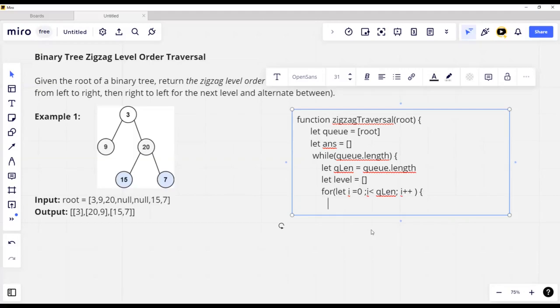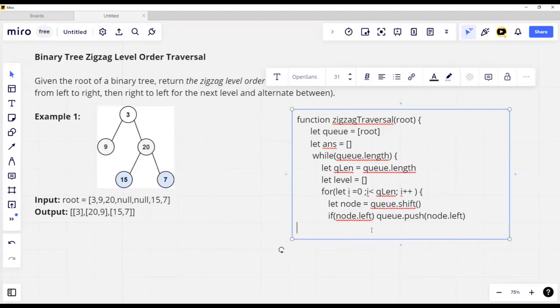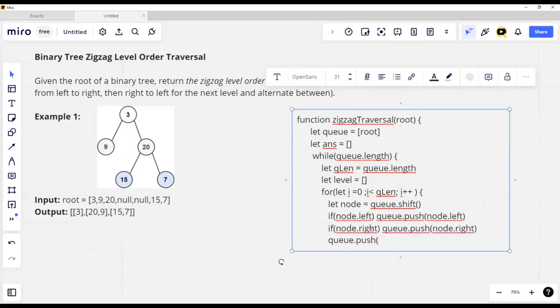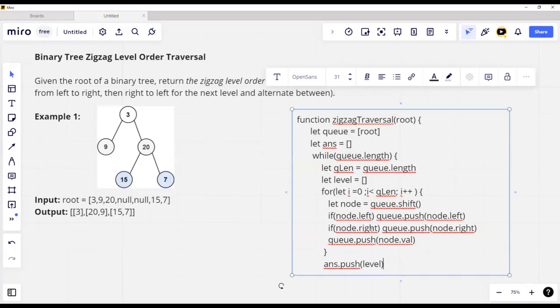So in the next for loop, we'll dequeue an element from our queue. And in JavaScript, we use shift to dequeue an element from an array. And after that, we'll check if node left exists, then we'll push it to the queue. Similarly, if node right exists, we'll push it to the queue. Also here, we'll push the node value. And after doing so, we have our level order elements. We'll directly push it to the answer array. That's how we achieve a 2D array.